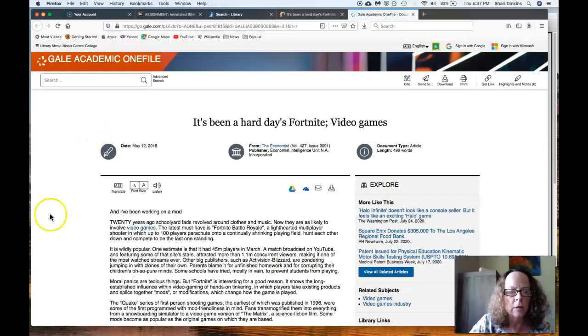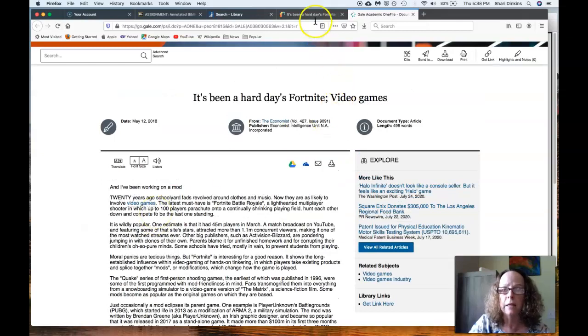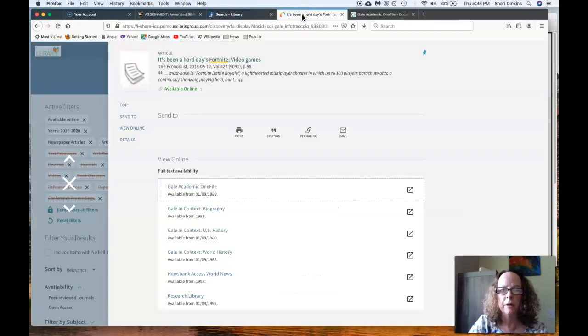There it is. So let's say I think this is really interesting, and oh yeah, I remember I heard about the quake or whatever. So I am interested in using this for my annotated bibliography. I don't want to hit the back key. What I want to do is go back one tab on my Firefox browser and go back to the original information that gave me the results.